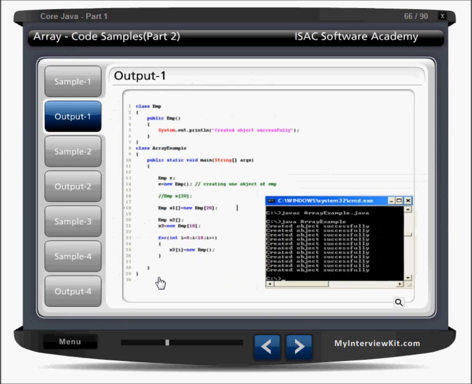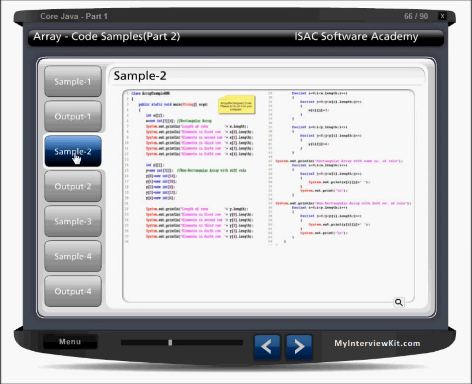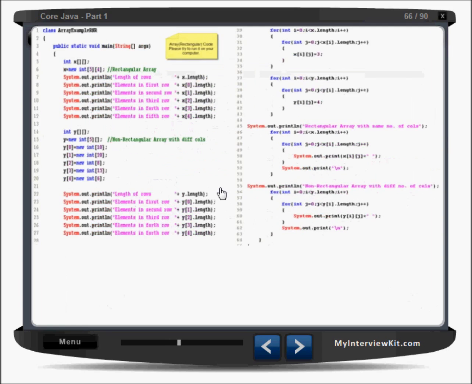Okay. So look at the next example. Here I have tried to explain how we can work with a 2D array, rectangular or non-rectangular. Here what is my size? 5 by 4. So 5 rows and 4 columns, right? So the length of rows is x.length. See, if I do x.length, it is giving 5.